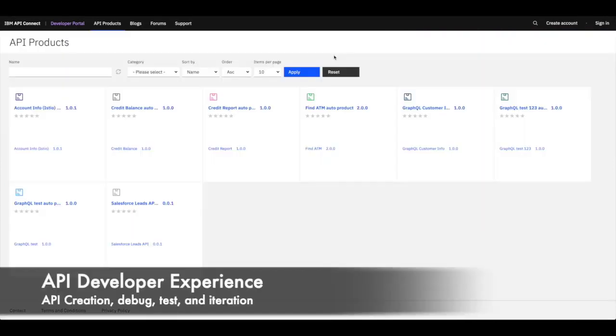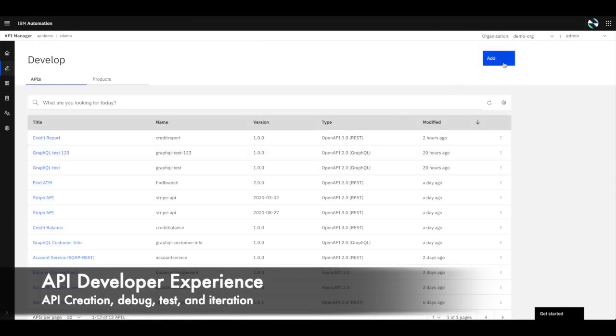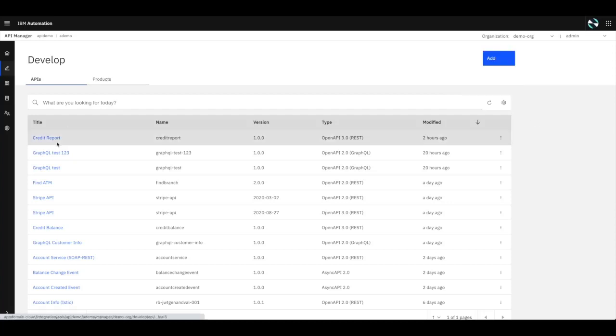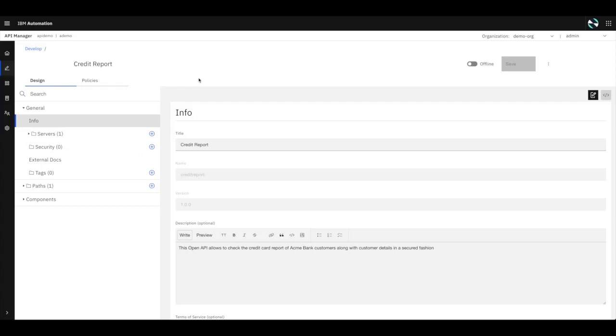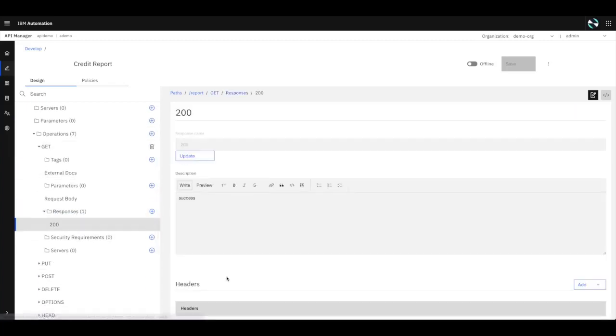Let's move on to the API creation experience. APIs come in different flavors. We have REST 2.0, 3.0, GraphQL, SOAP, and async APIs from Kafka topics. So let's assume, as an API developer, I have finished developing this credit report API. To enable rapid API development, we have improved the API editor experience with tree-like navigation, allowing me to access any part of the document easily by just selecting what I want to see.